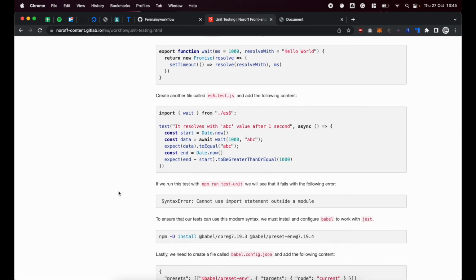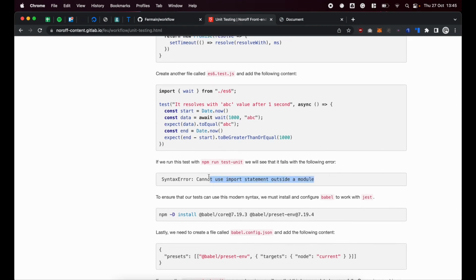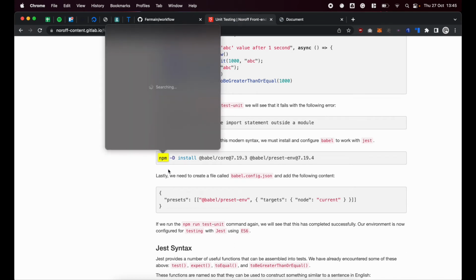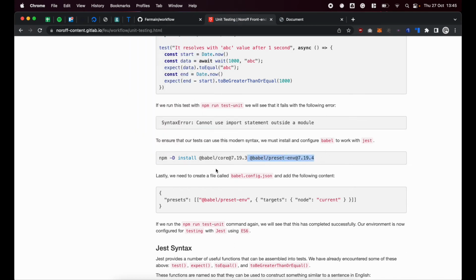So I've got these examples to show you exactly what I've just been through. Cannot use import statement outside a module. And this is the solution here, to install 2 packages, Babel core, and Babel's job is to switch between one version of JavaScript and another. It's a reference to the library of Babel in the Bible where everyone can suddenly understand every single language at once. That's the root of the name. Or the Babel fish in the Hitchhiker's Guide to the Galaxy, which also has the same origin.